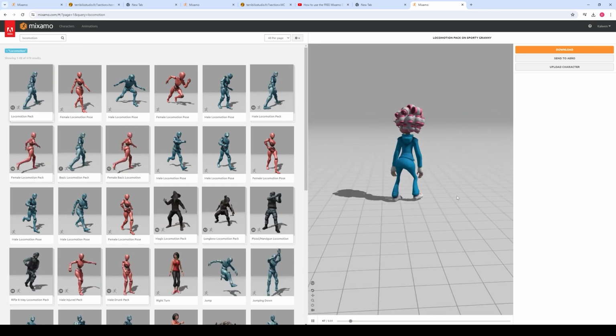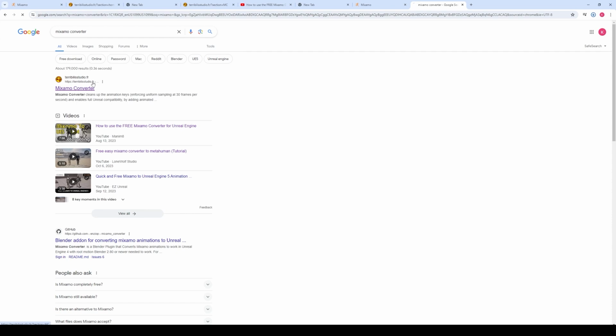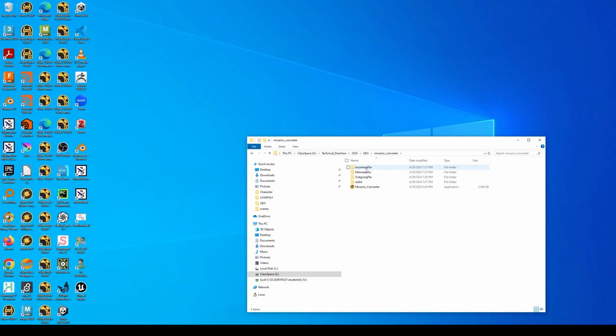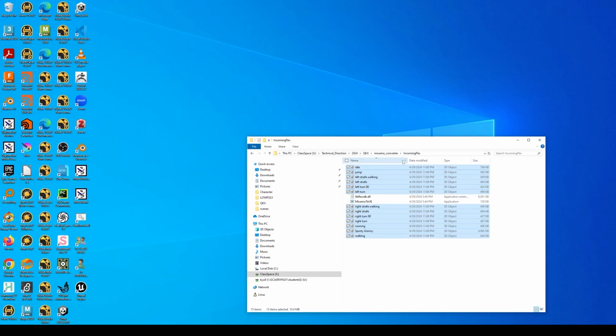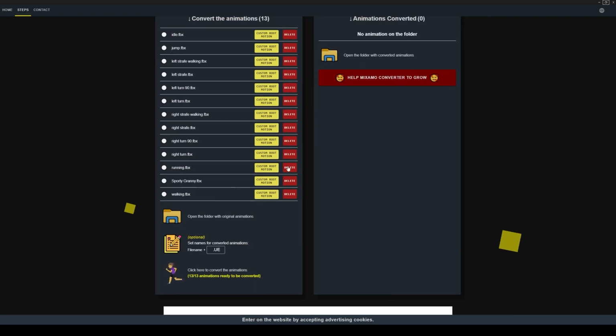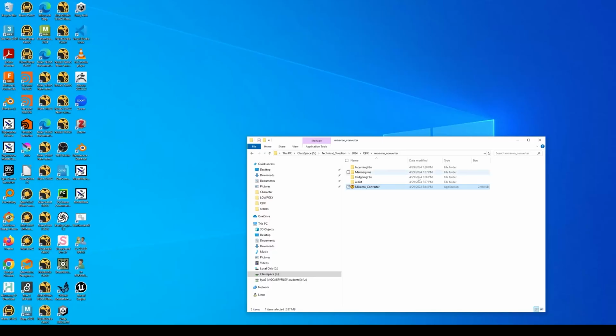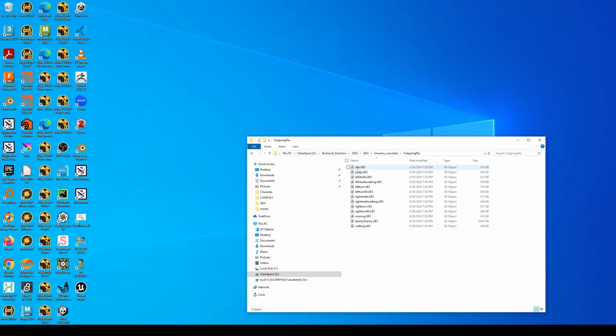So we first open Mixamo, search for the locomotion and download it. Then we go to Mixamo Converter and download it, and we copy all the files into the incoming FBX folder and then open the Mixamo Converter. When we enter the menu, we can see that all the files are already inside and there's nothing else to change. So we can just click convert the animations, and they automatically go to the outgoing FBX folder.